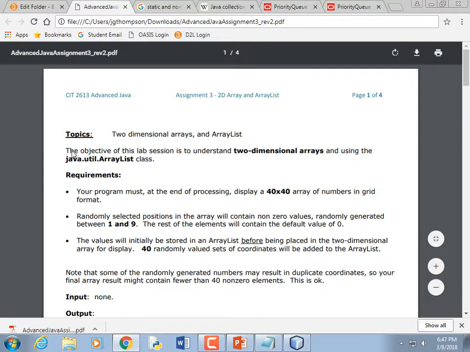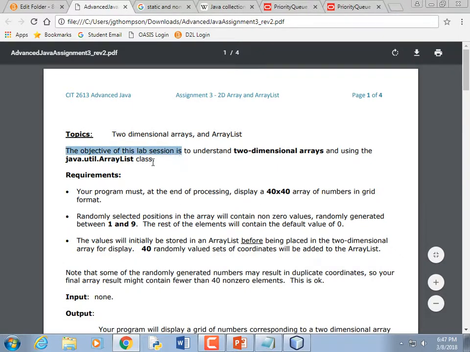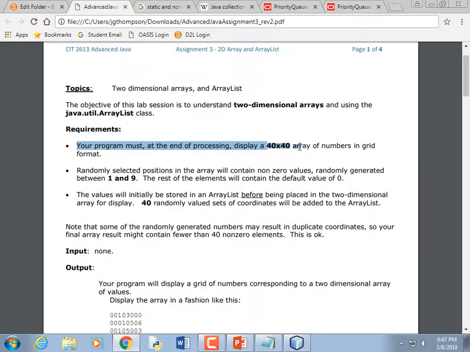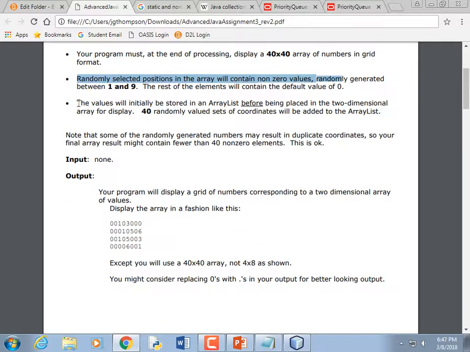So the objective of the lesson, of course, is to understand two-dimensional arrays and to use the java.util.ArrayList class. So your program must, at the end of processing, display a 40 by 40 array of numbers in a grid. Randomly selected positions in the array will contain non-zero values between 1 and 9. The rest of it will be all zeros. The values will initially be stored in an array list before you put them in the two-dimensional array.